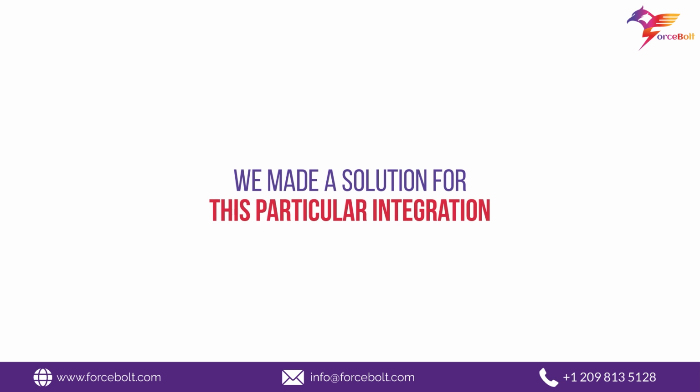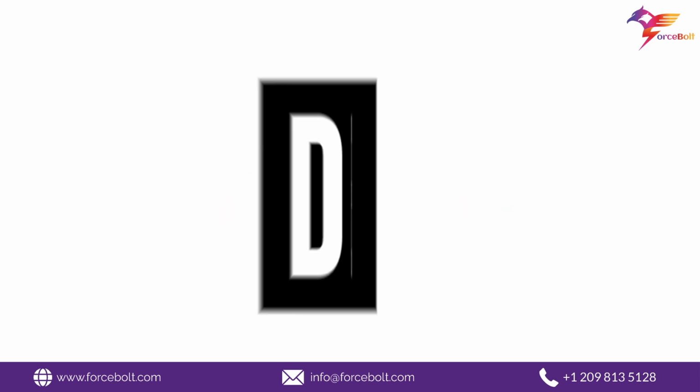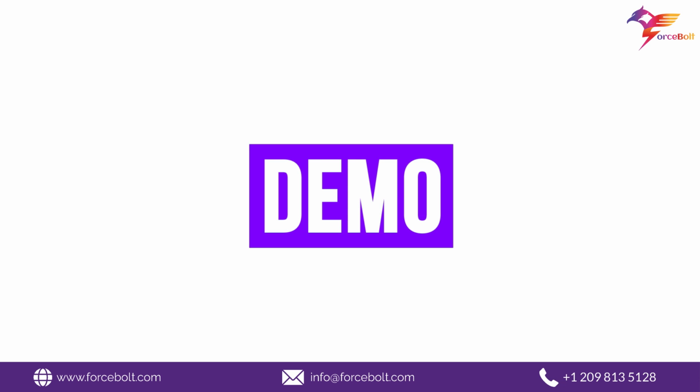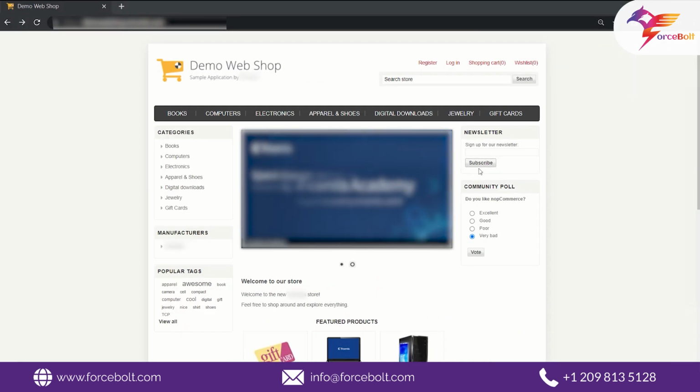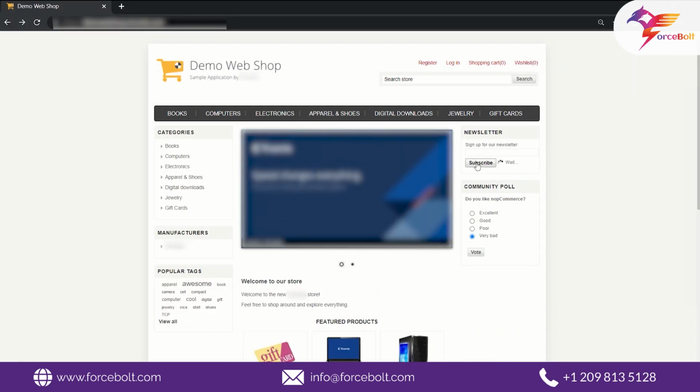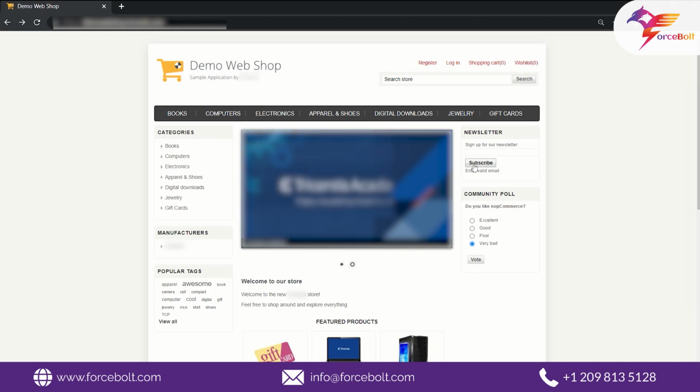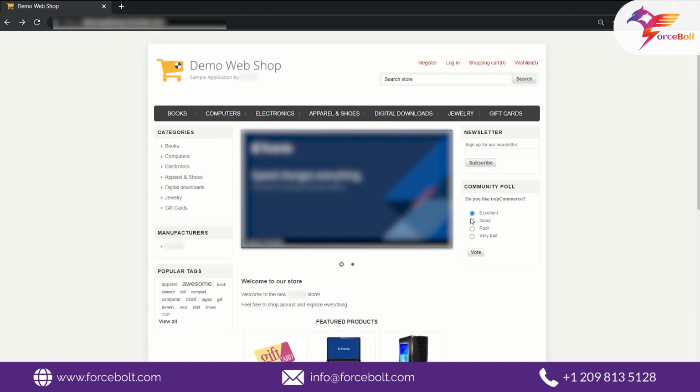However, we made a solution for this particular integration. We will show you in the demonstration part. With this, we'll manually click on this subscribe button and check whether it's working or not. As you can see, this is the radio button, and you can see multiple options under the community poll over here. Moving ahead, we'll click on the excellent option to see if the radio button is working correctly. Afterwards, hit on this search column and type whatever you want to search to see if the search box is working fine.